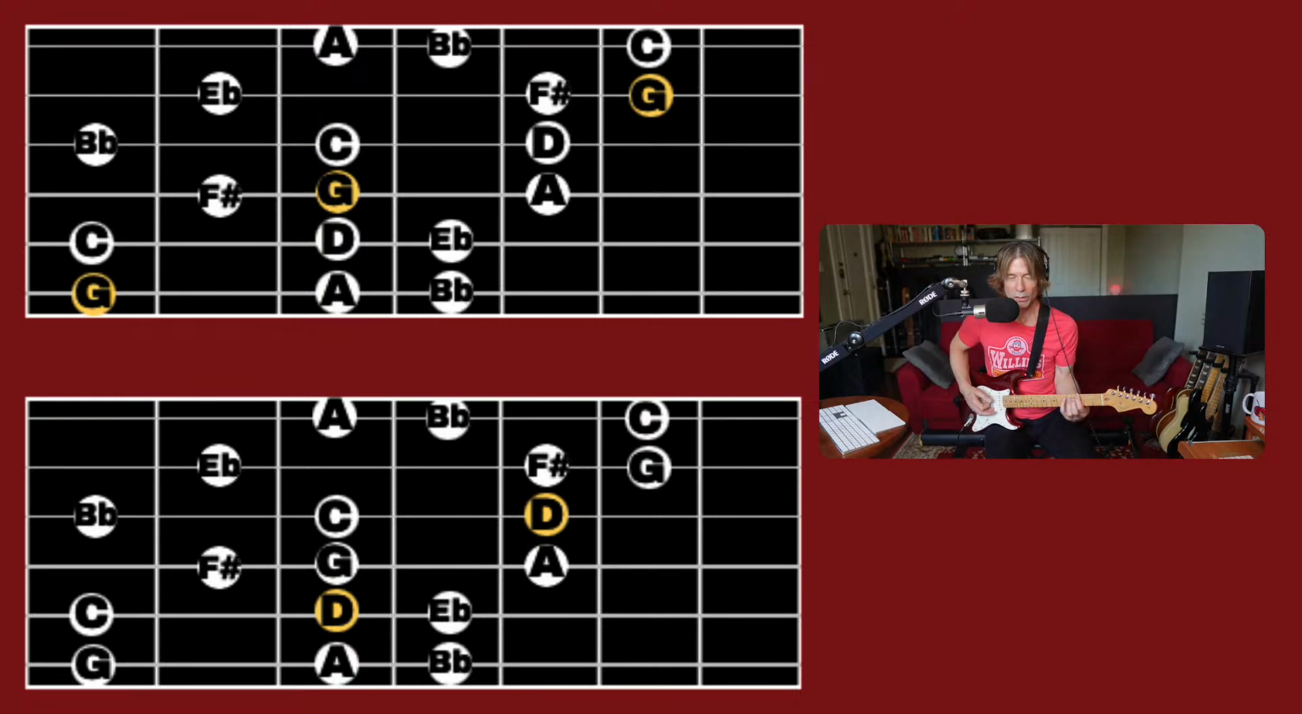And over the D chord on the bottom, you can play a D major arpeggio here, to a G minor. So you go back and forth between those, it's pretty cool. Try it over this backing track. Check it out.